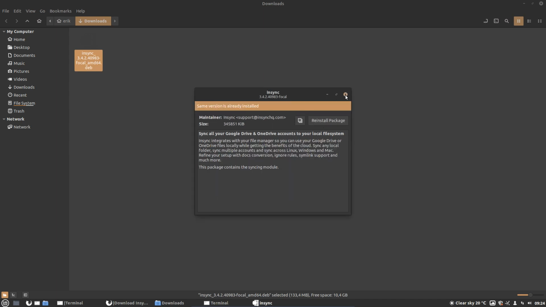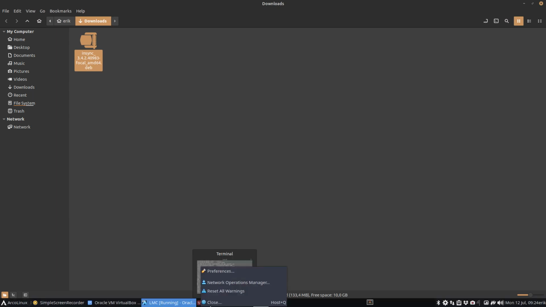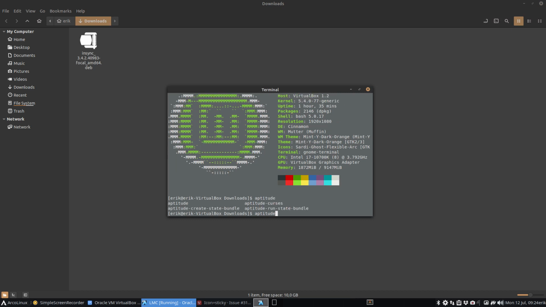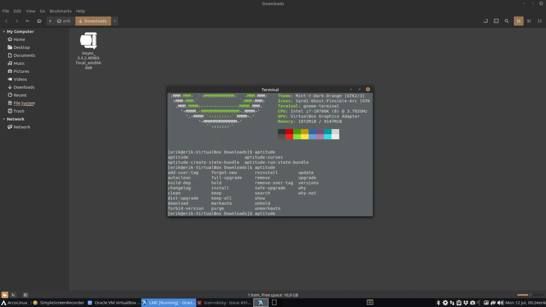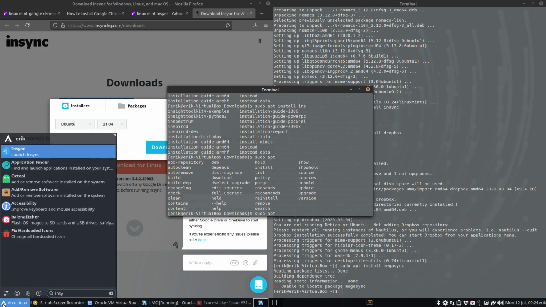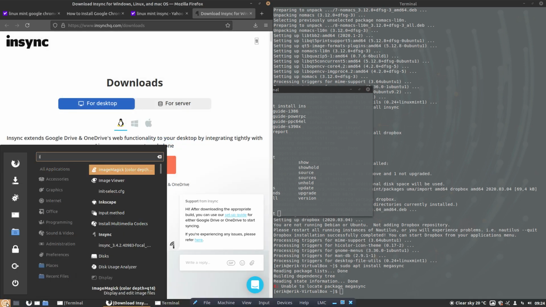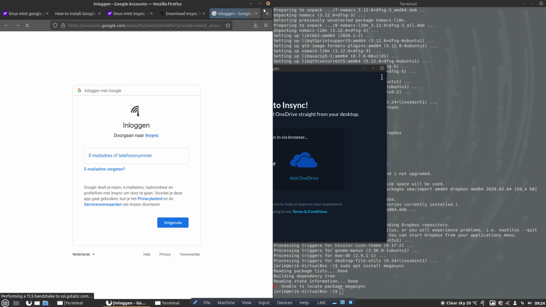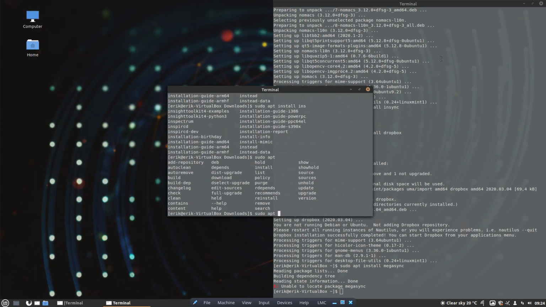Maybe there used to be a command, apt. Where is it? Aptitude or something like that. Aptitude, lots of other things. No, forget it. Well, it's installed. That matters. In here, of course, InSync is now booted up. Yeah, it's going to work. Add Google Drive and off we go, logging in and all that. It's going to work.